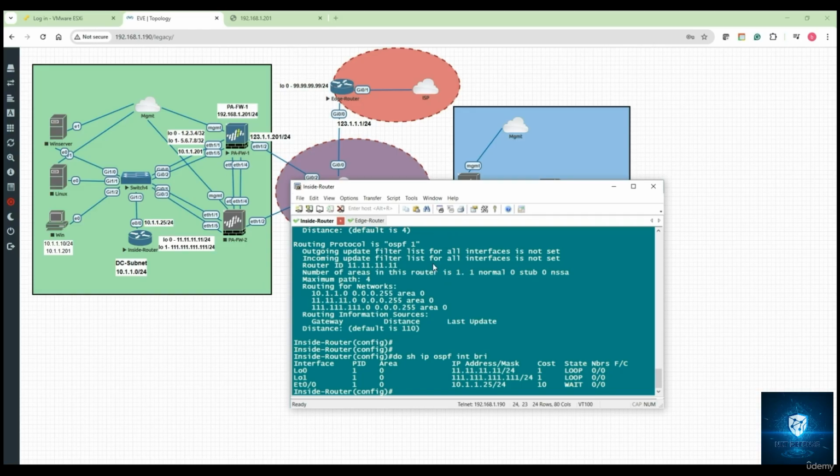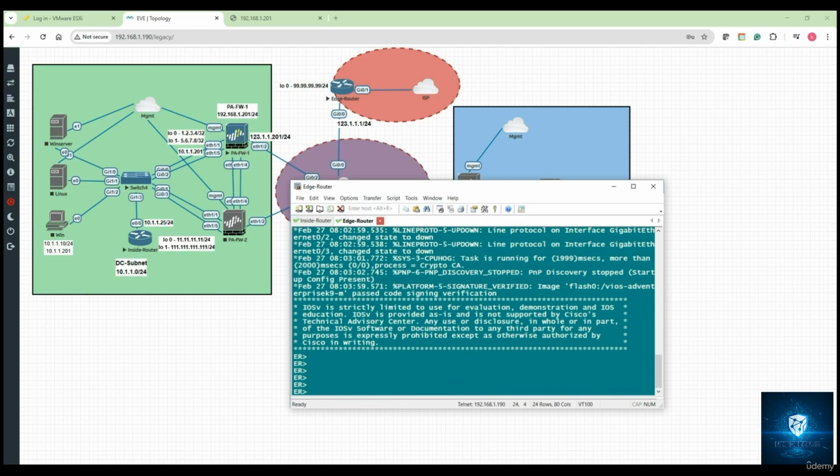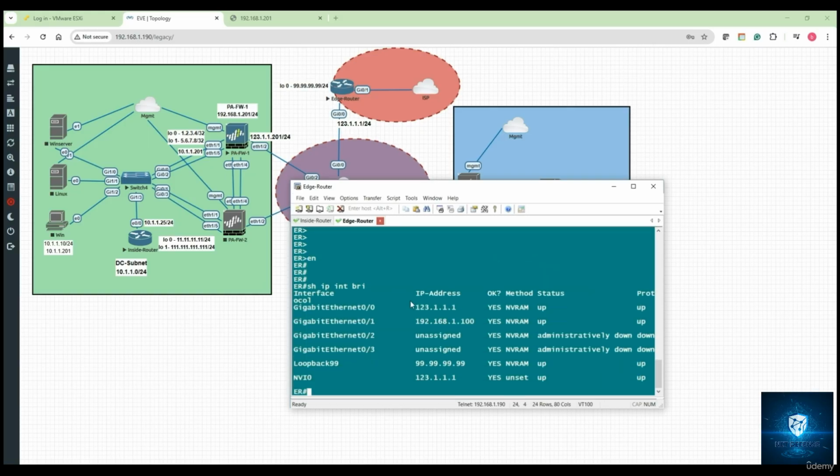All right, done. Let's go and configure the edge router. So first of all, on the edge router, show ip interface brief, I must have loopback 99 configured and G0/0 configured with the respective 123 IP.